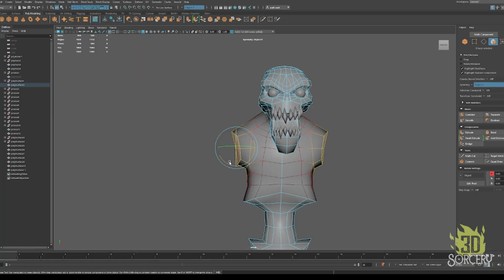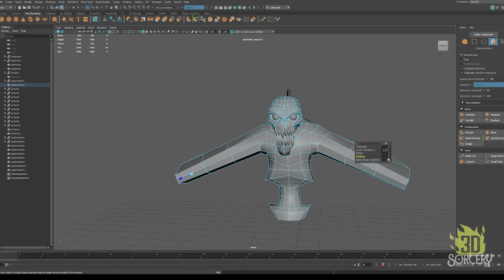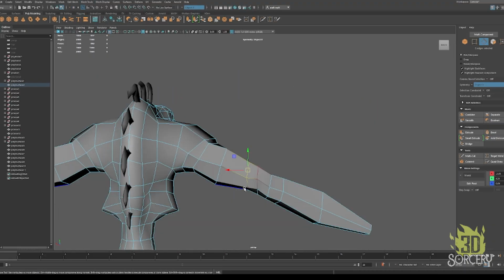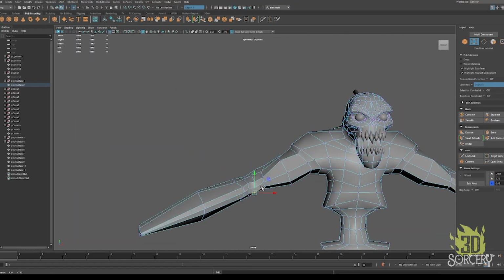This particular character, I didn't even have a concept for, I just had an idea for what I wanted to build. So I just went for it, dove right in and started making the pieces as I went.